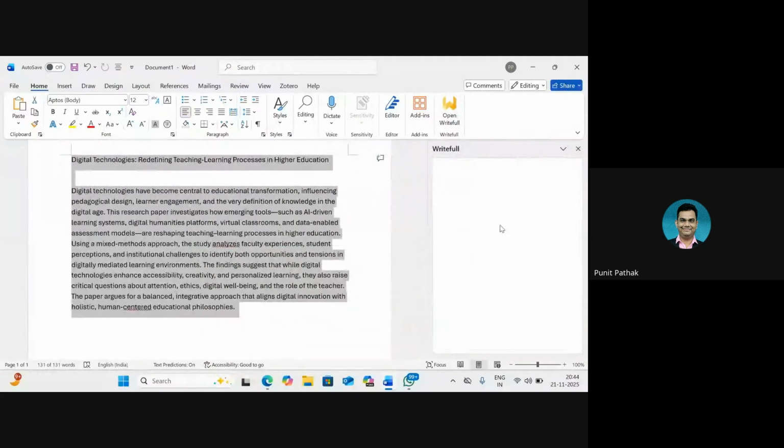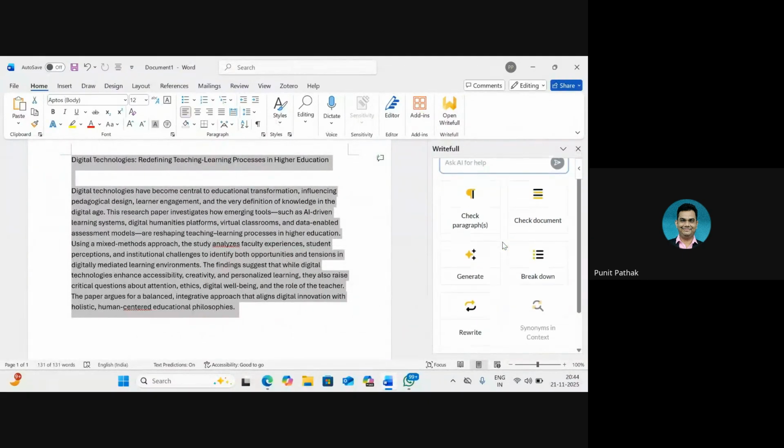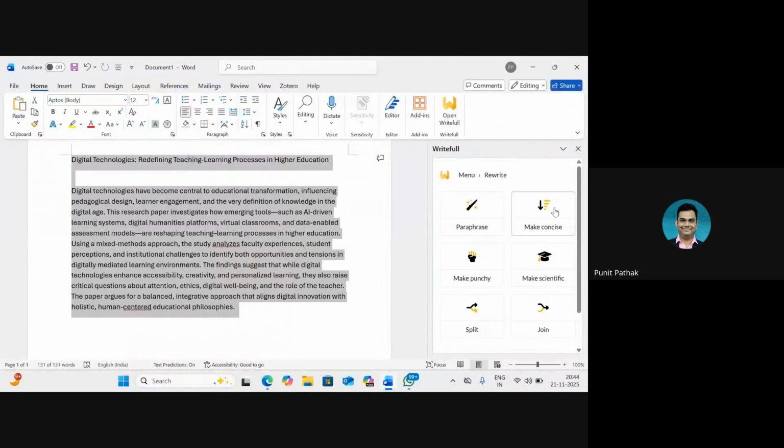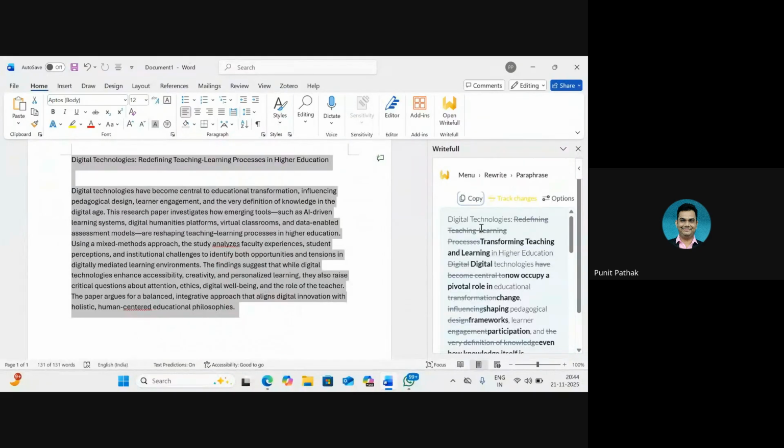Also, we have the rewrite option here, which allows us to paraphrase it, make it concise, make it punchy, make it more scientific, split it or join different paragraphs into multiple parts. Let's just say paraphrase. It will paraphrase it and rewrite for me again, and I can track changes. I can choose them to make active or inactive.